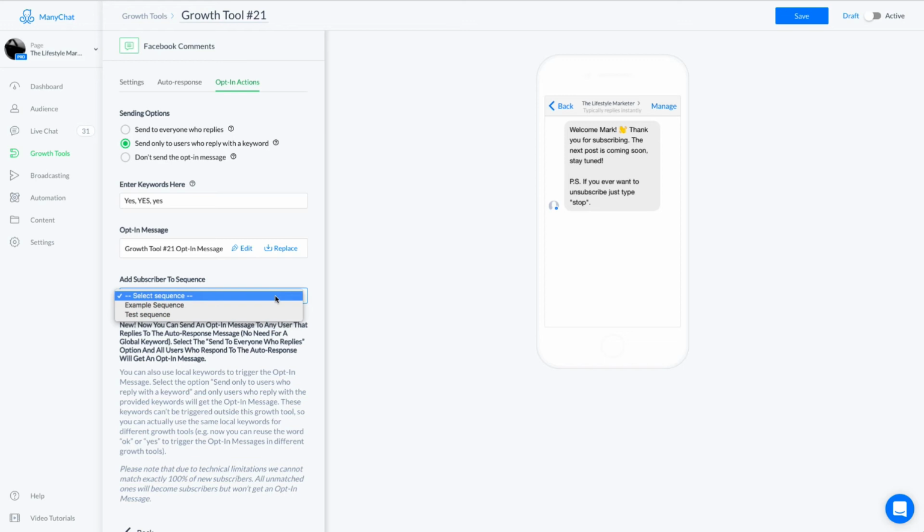So if you want a sequence, you can actually set up a sequence where you'll get a message that will go out every day over 4 or 5 days. Okay, so just like an email sequence. We're not going to do that here. So if someone types yes, what we're going to do, we can save this. That's the first thing we're going to do.